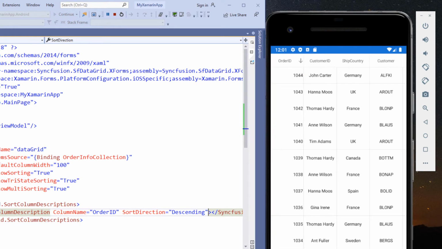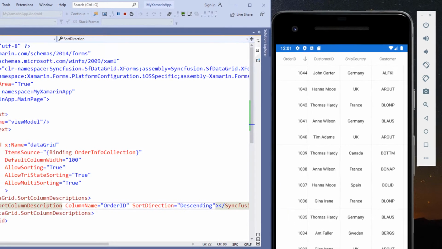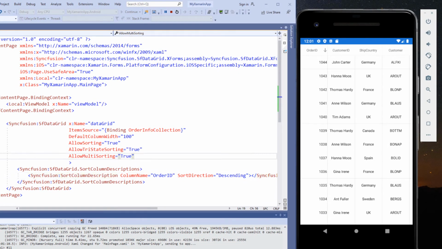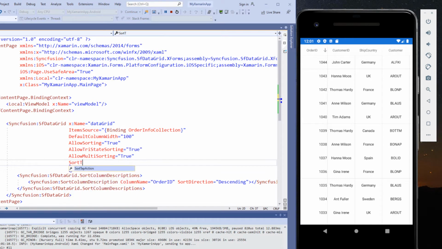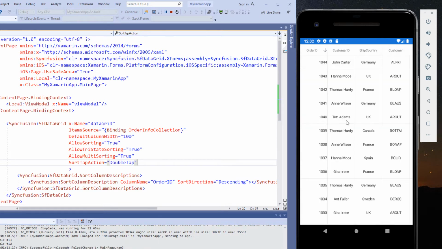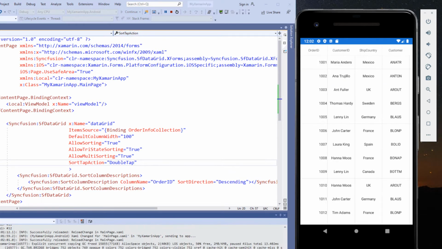Now, I will show you how to sort when I double tap on the header. To achieve it, in the SF data grid, I add the sort tap action property and set the value to double tap. The default value is single tap. I save the file. I double tap on the order ID column header. It clears the sort order. I again double tap the order ID. It sorts the values in ascending order.